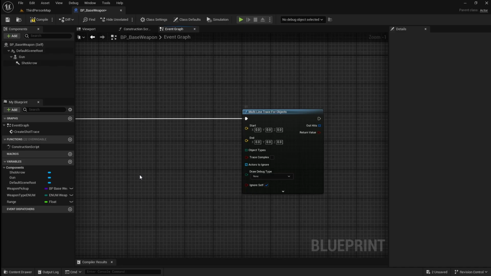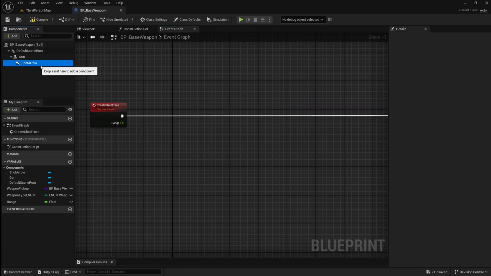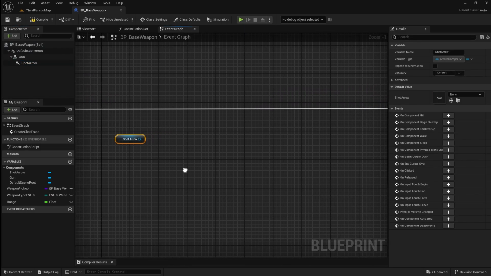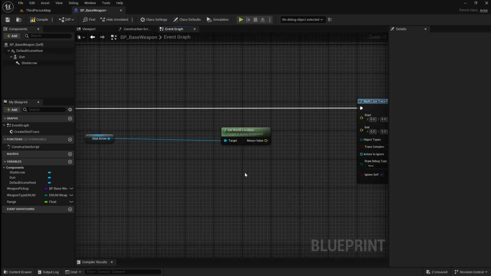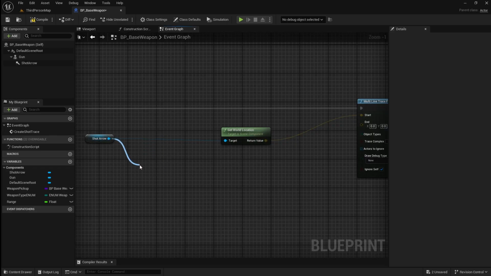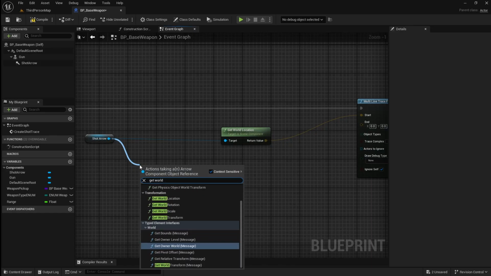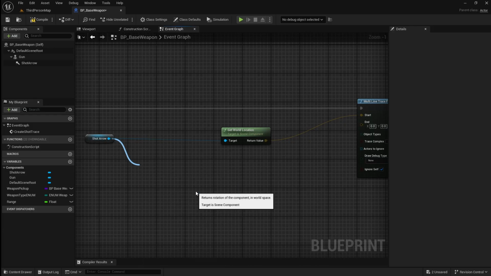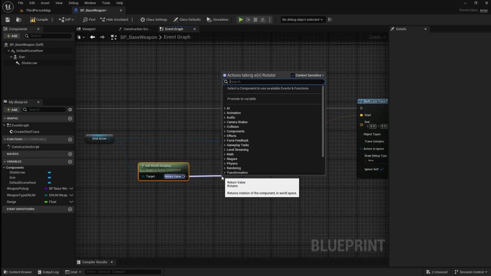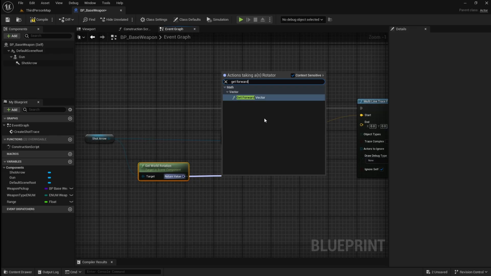Next, we need to calculate the start and end points for our line trace. The start point is just the position of the arrow that we added, so drag it into the graph, then drag off it and search for Get World Location. Then we can simply connect that to the start pin. Next we need the end point, which will be at a distance in front of the gun. To find this, drag off the arrow and search for a Get World Rotation. Next, drag off this and search for a Get Forward Vector. This gives you the exact direction that the arrow is facing.